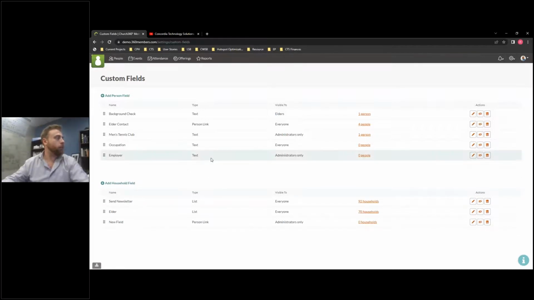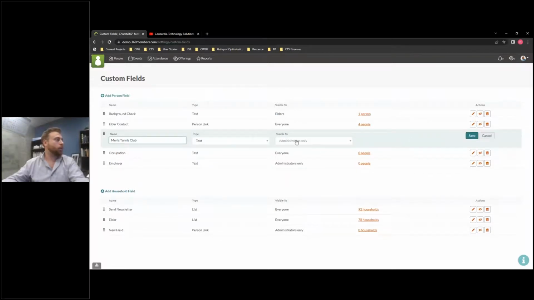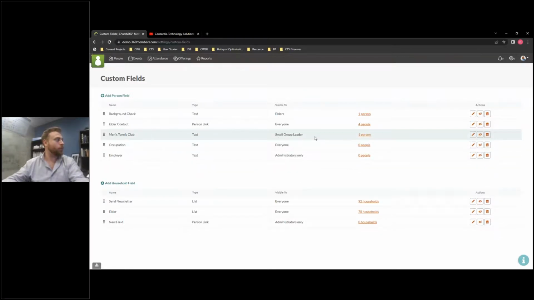So now, as you go back into the people view, if you have a different level of permissions, you'll be able to see different amounts of information. So here, let's edit men's tennis club. We think that, let's see, small group leaders should be able to see if he's in the men's tennis club in case they want to lead a study as part of that men's group. So we can change that there. Again, just one of the many tools that we have available to us within Church360 members.